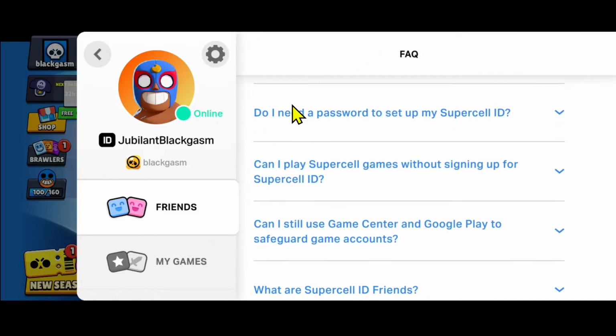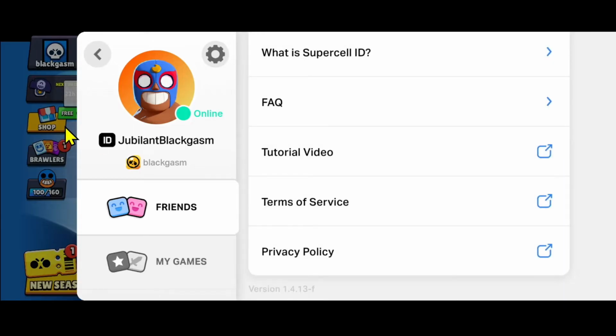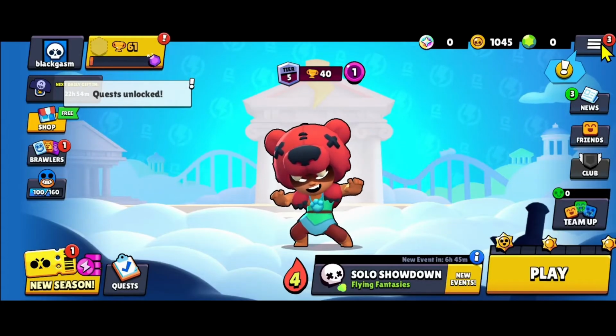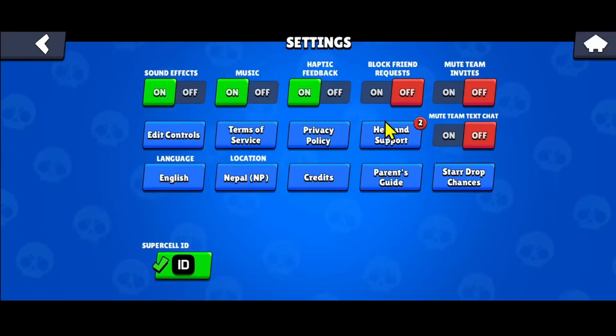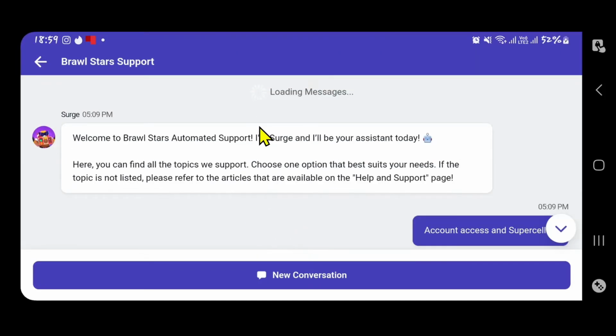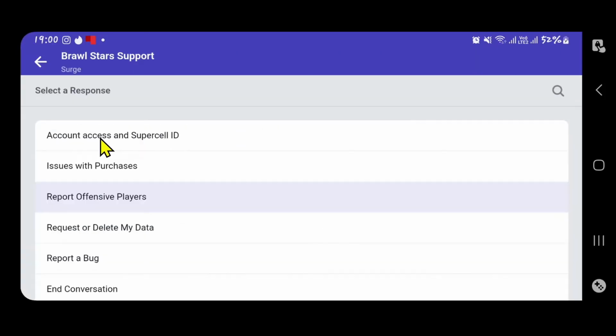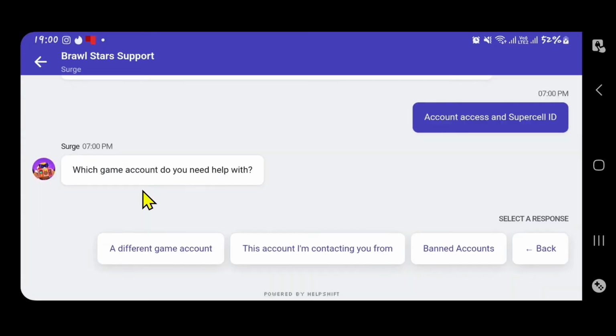If you don't find your query answered within this page, then this means that you will need to contact the support team yourself. To do this, go into the game settings from the menu page, and once you tap on settings, tap on help and support. Within the help and support page, you will be able to navigate to your desired question by choosing the appropriate category. Tap on account access and Supercell ID and then choose the account that you're seeking help for.